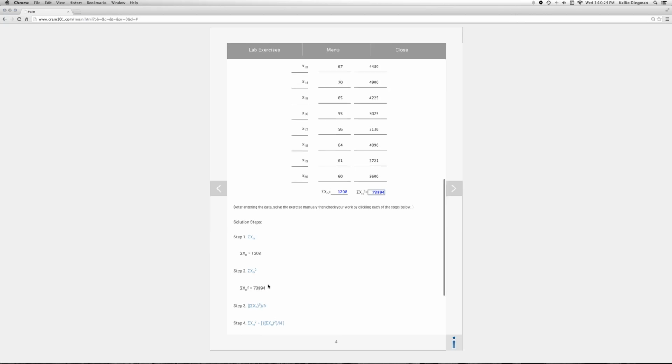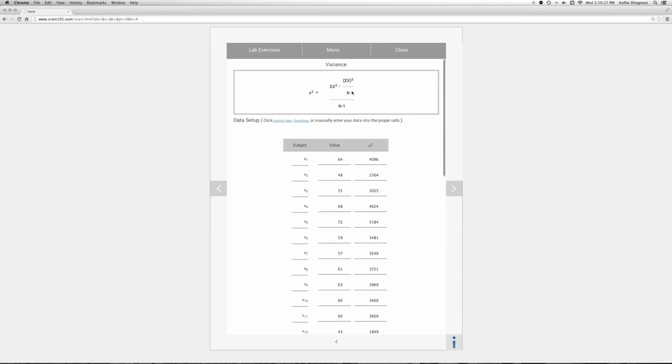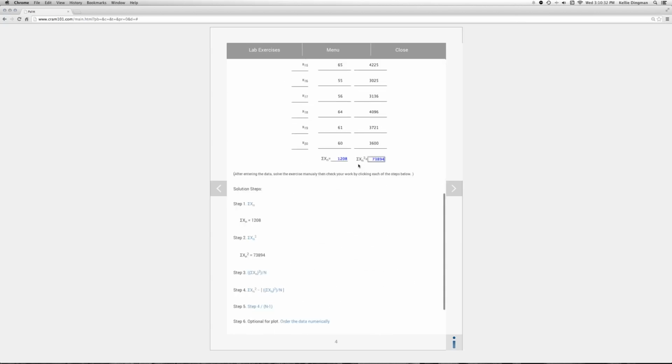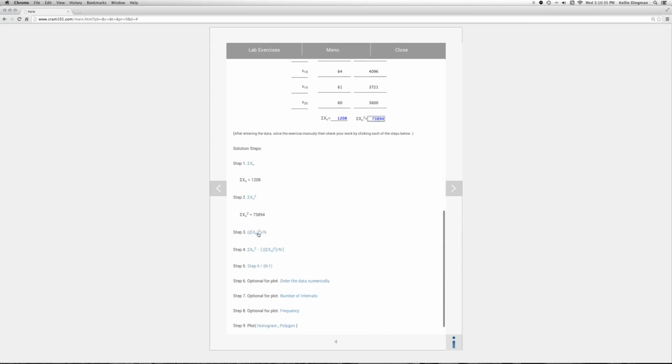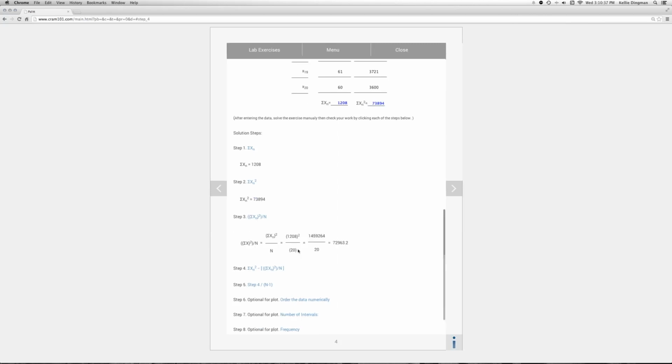Now what we want to do is go back to our formula again. We're going to solve for the right-hand side of our numerator. And we already have the values we need to do that. So we're going to now take our score of step 1, 1208, which is the sum of the x's, and we're going to square that, and that ends up with 1,459,264. And dividing that by the number of scores in the distribution, which is 20, gets us a value of 72,963.2. So that gets us the right-hand side of our numerator.